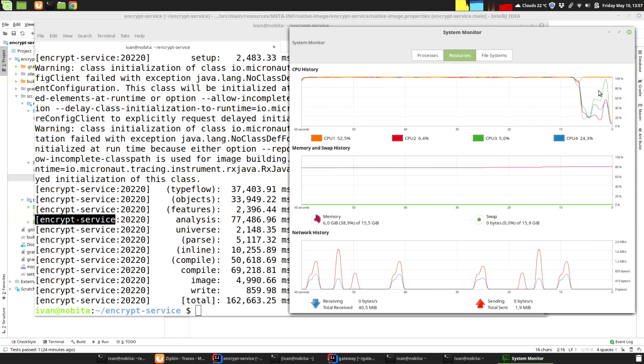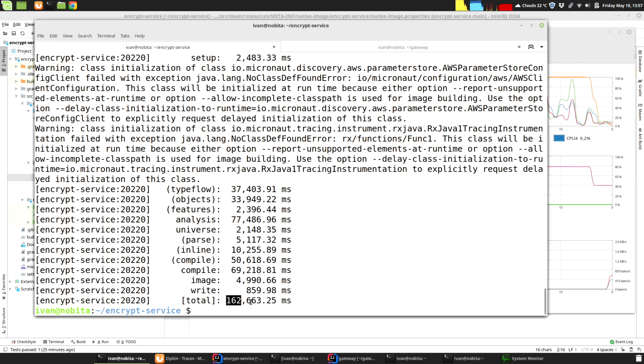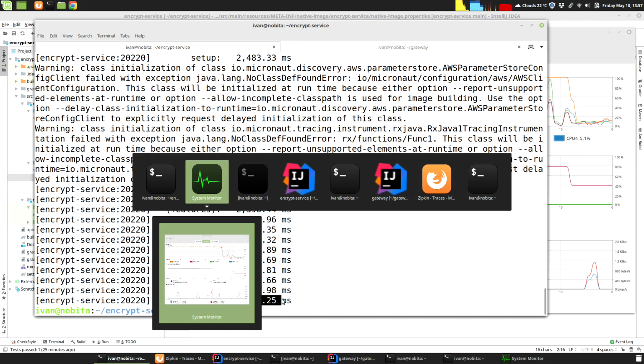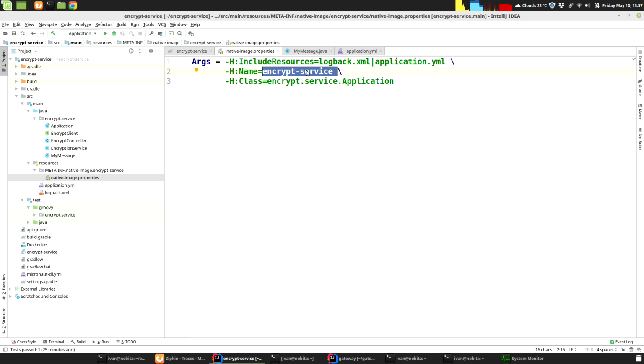Writing the image. Okay, so now, again, I have all my memory back, and all my cores. And it took a little bit less than 3 minutes to create that native image. So this is the name, and this is the entry point, the main class of my application, because what Graal does is, starting from my entry point, it's going to analyze everything and get all the reachable code and grab that while creating the native image.